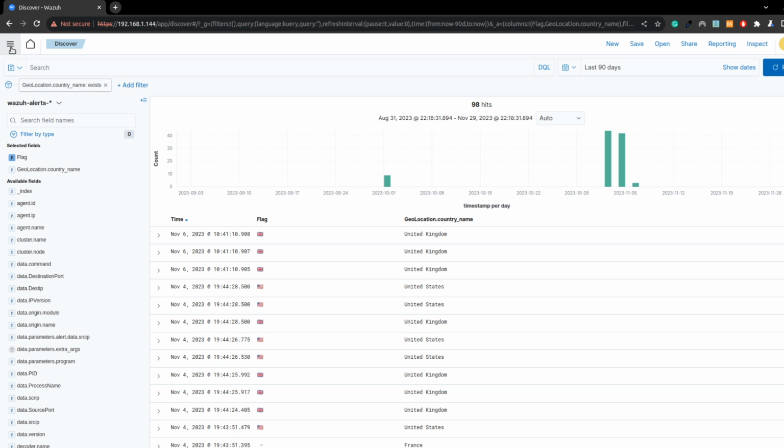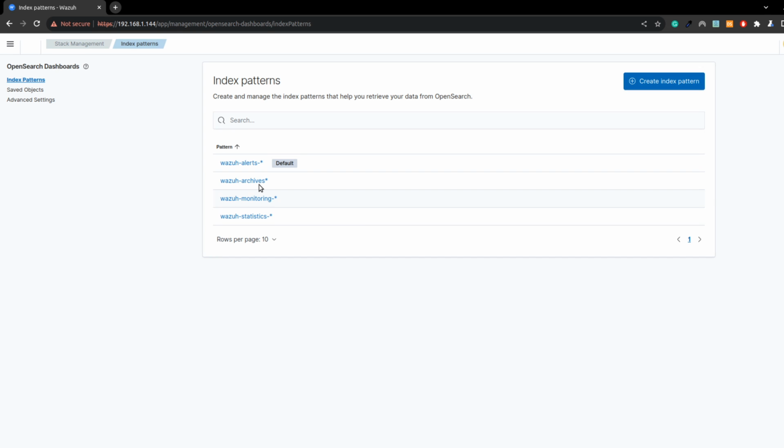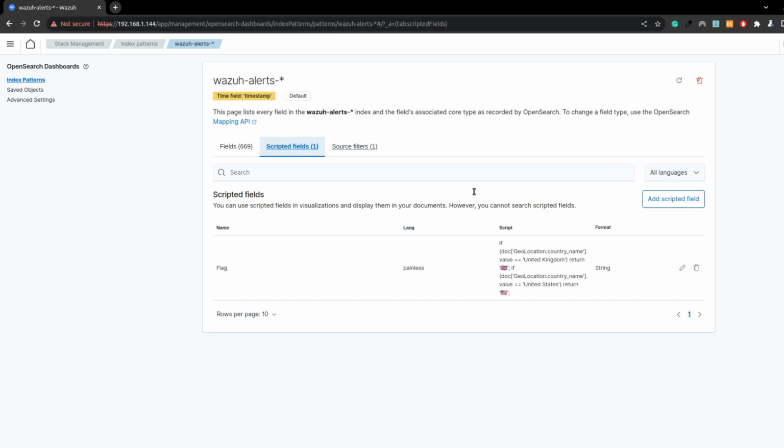We will navigate to Stack Management and the index patterns. For now we will go to the Wazuh alerts index pattern. So we'll go to scripted fields. By the way, the same applies to Kibana. You will have scripted fields there.